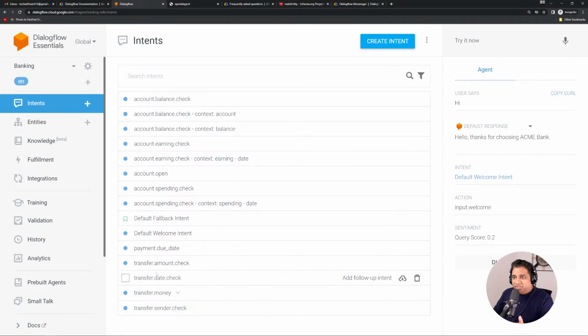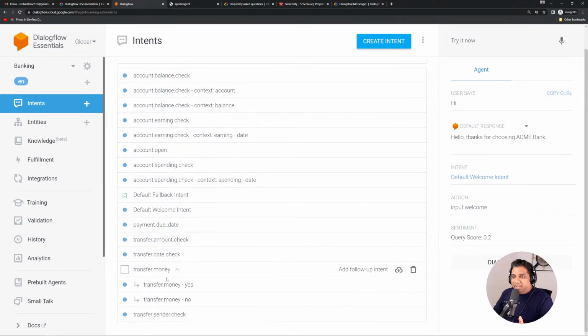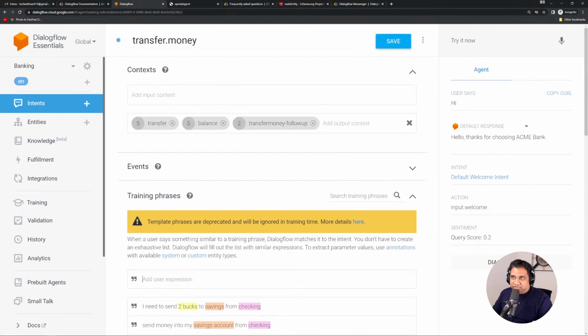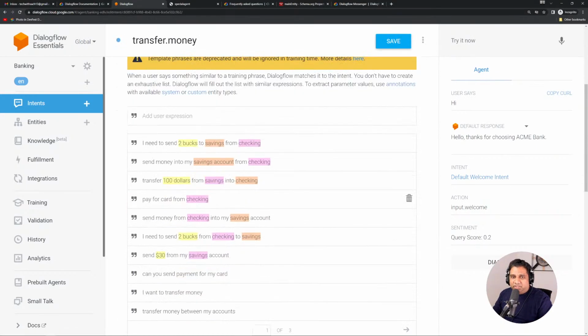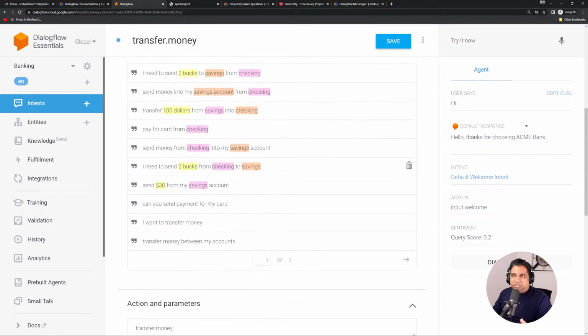Now, over here, you can see there is an option to transfer money. So if you go ahead and click on that, you see a drop down, so these are follow-ups. So what are follow-up intents? Follow-up intents are a way for you to, and you will understand this especially when I click on the actual transfer.money intent. Here they have trained the bot to understand some of these conversations. So I need to send $2 to savings from checking, right? So you're transferring money from one account to another, and you've given some training phrases for the bot to understand.